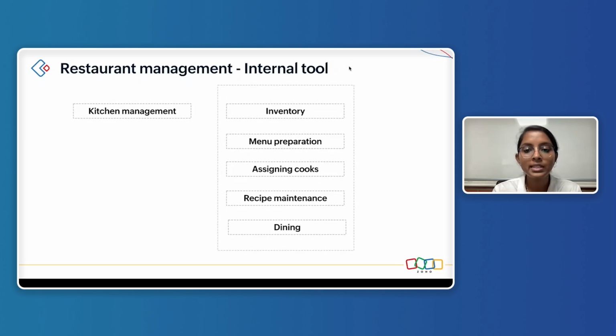So the inventories, the menu preparation inside the kitchen, and how you can assign the different orders to multiple cooks, and also the recipe maintenance of individual orders that are being prepared. Usually, inside the restaurant, you will have a unique recipe that will be followed. And then you can also assign the dine-in related operations as well, like assigning the seating arrangements inside the restaurant.